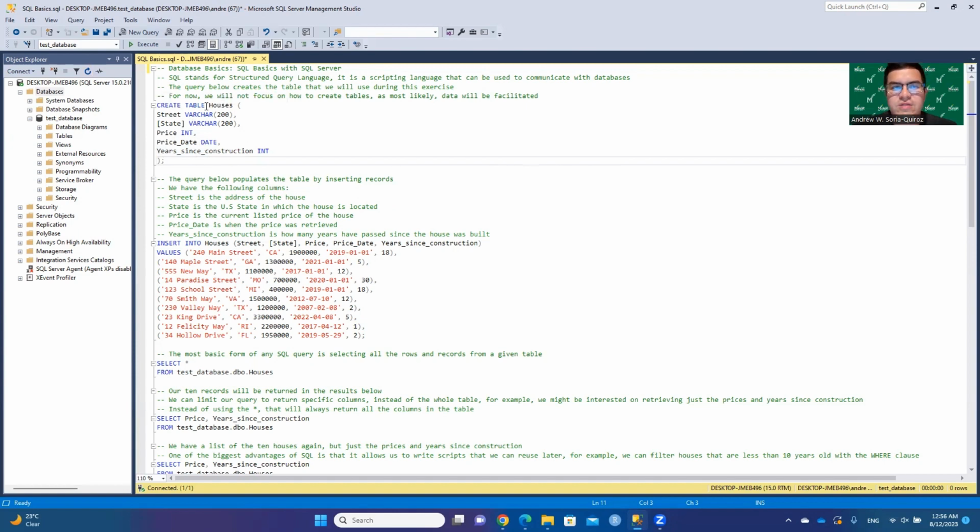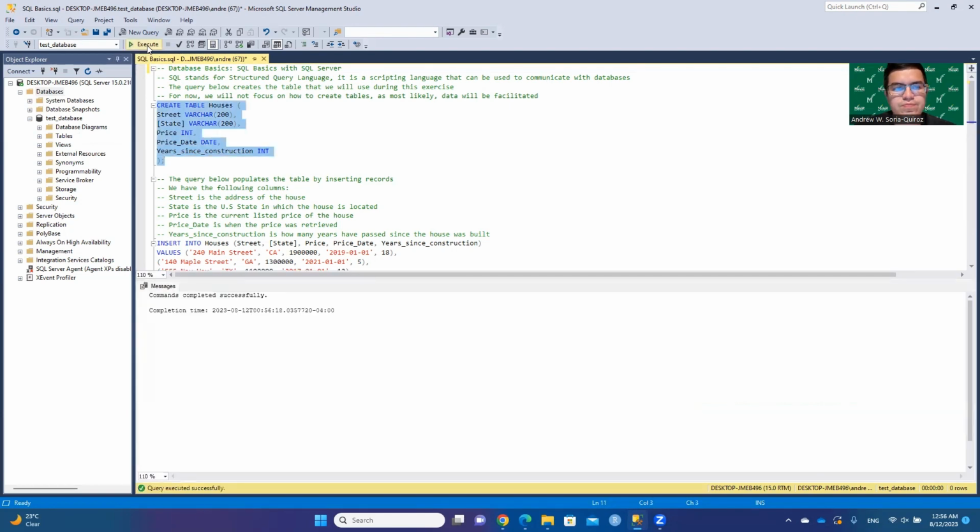To start with this, I'm going to take this part of the code, the create table. Notice how I'm including the semicolon because it breaks the code here. And I'm going to press execute. As you can see here, a pop-up window with results will come in and say commands completed successfully. So what does this mean? This means that I have created a table.